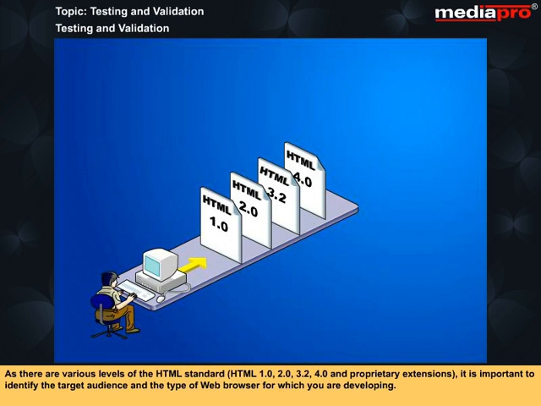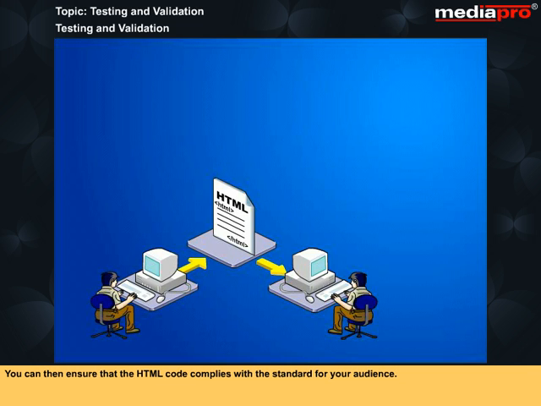As there are various levels of the HTML standard, HTML 1.0, HTML 2.0, HTML 3.2, HTML 4.0, and proprietary extensions, it is important to identify the target audience and the type of web browser for which you are developing. You can then ensure that the HTML code complies with the standard for your audience.